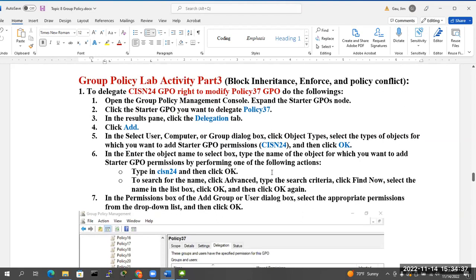Now we're going to move on to part number 3. What if it's in conflict? The top OU and the lower level OU, we know it's about delegation, but how about if they have different settings? And how about block inheritance? What is enforced and when the policy has conflict? So this is what we will do using the exercise to illustrate that.